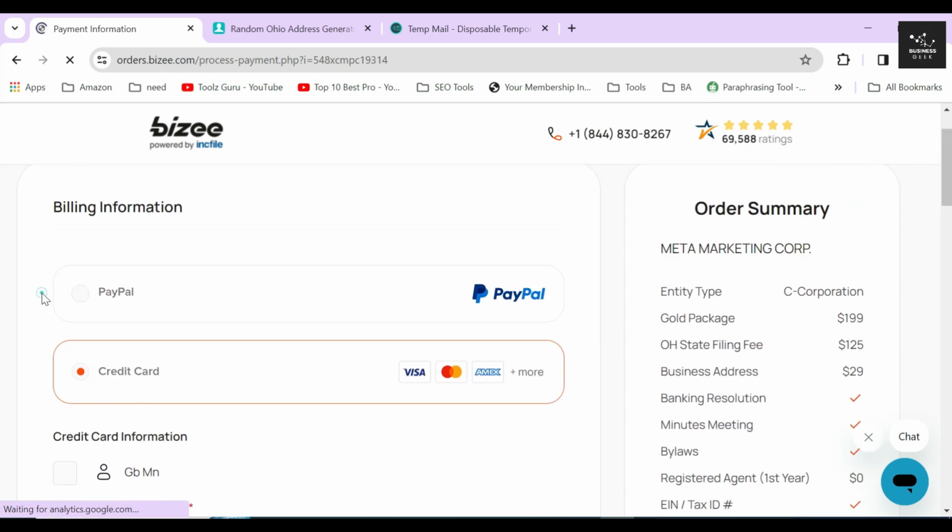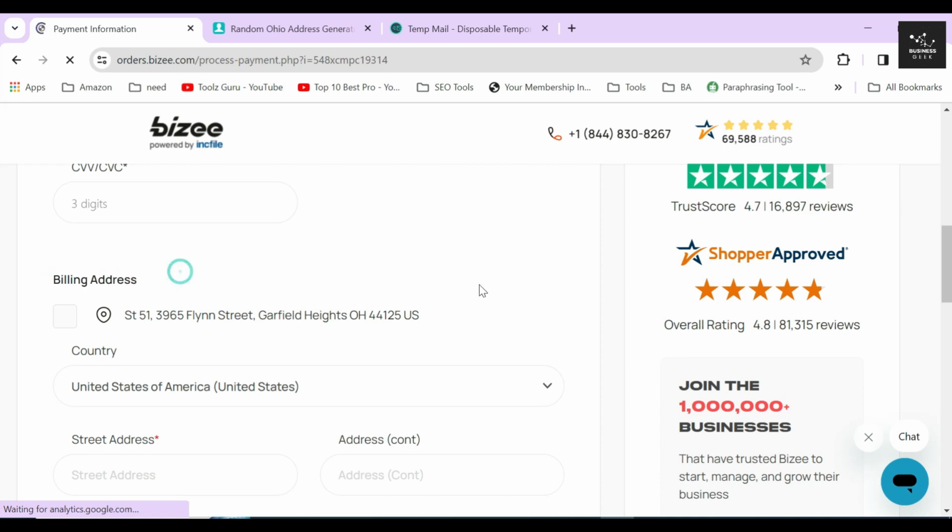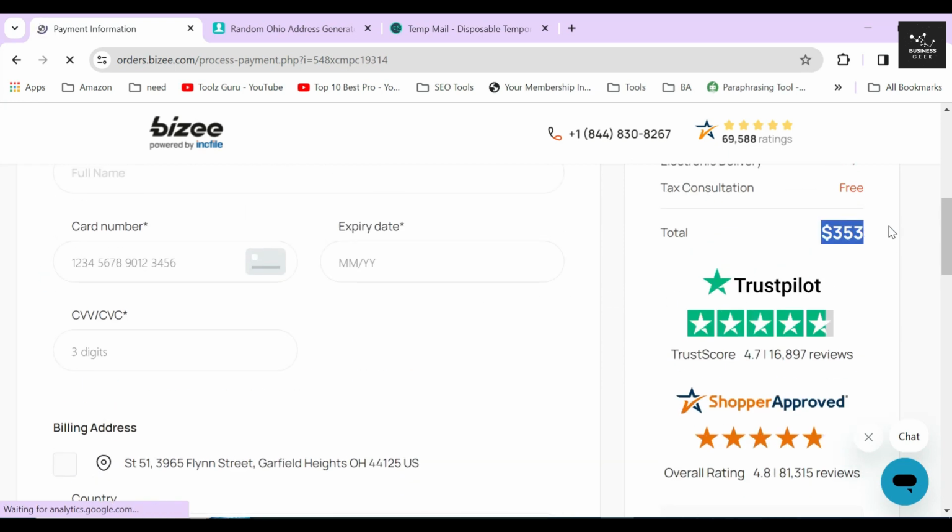Once you are done with the payment, they will start processing your order and you will receive your corporation formation documents within 4 weeks. So for just $353 in total, you can register your own C corporation today in the state of Ohio. Personally, I think the price is fair since bizee will be the one handling all the documents and registering your corporation on your behalf, so you won't need to go through any of these hassles.